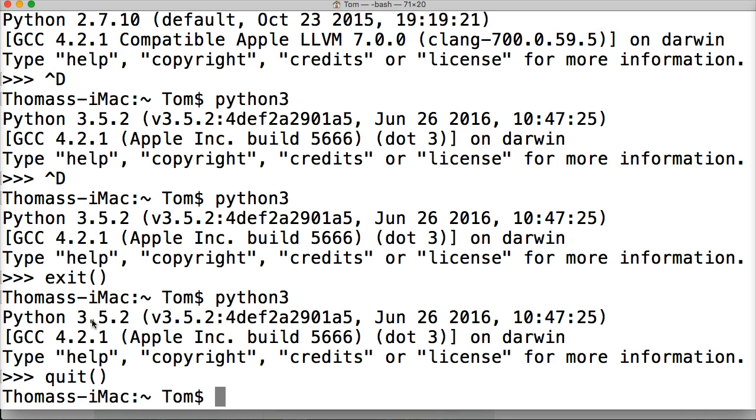There might be one more, I can't remember off the top of my head. But you got Control D, you got the exit function, you got the quit function. So the three ways to exit the interpreter are Control D, exit, and quit.